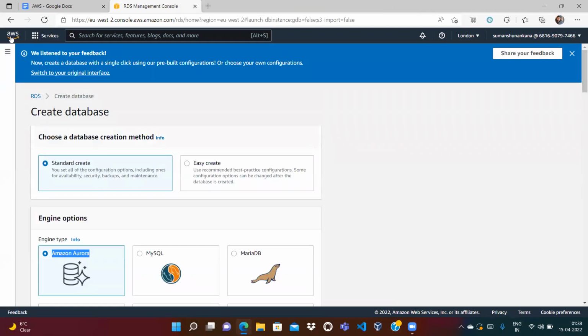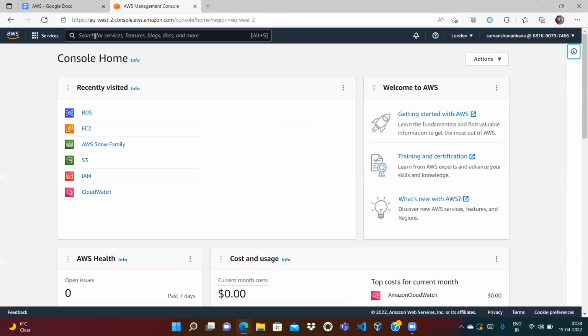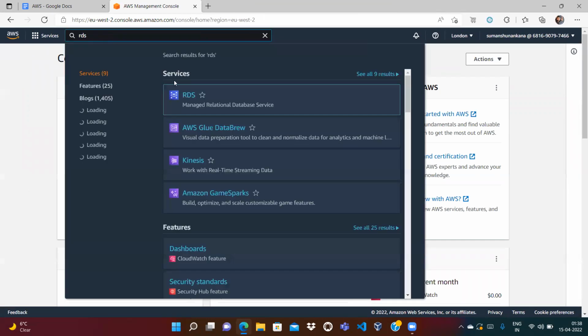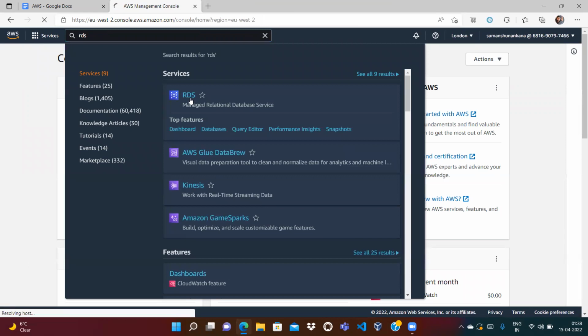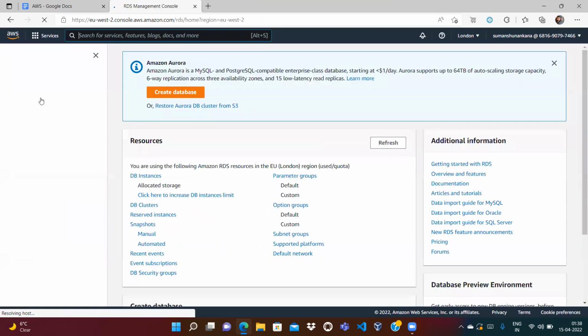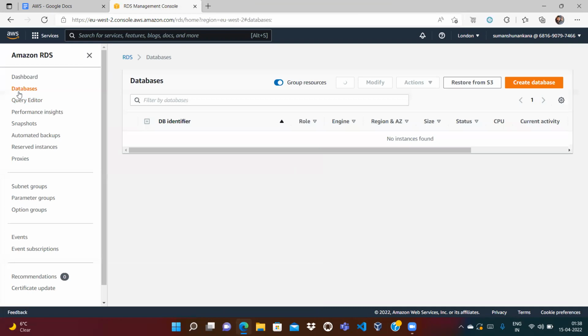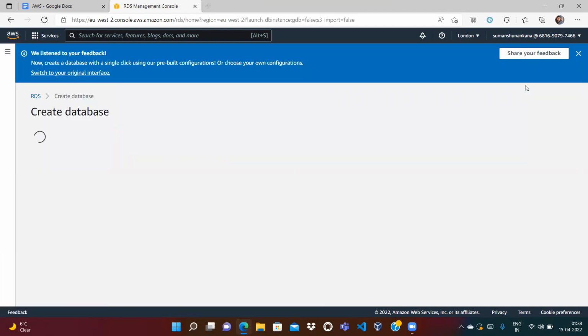So how do we create it? First we come up to the console and search for RDS. We click on RDS and go to Databases. Right now we don't have any database, so click on Create database.